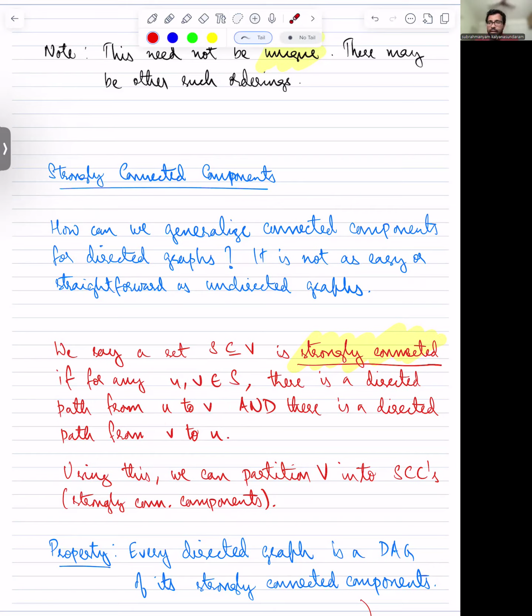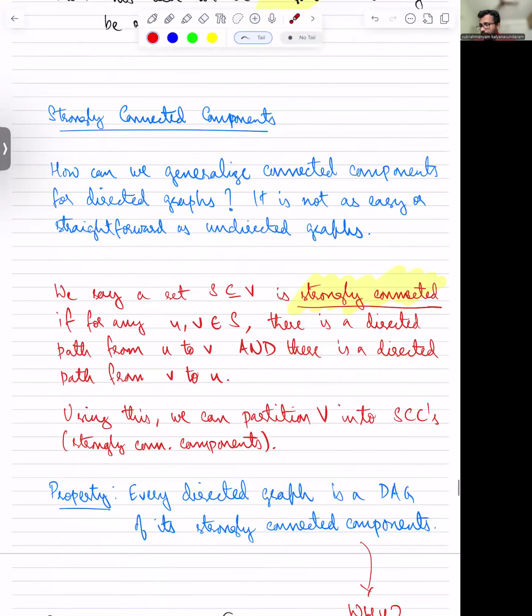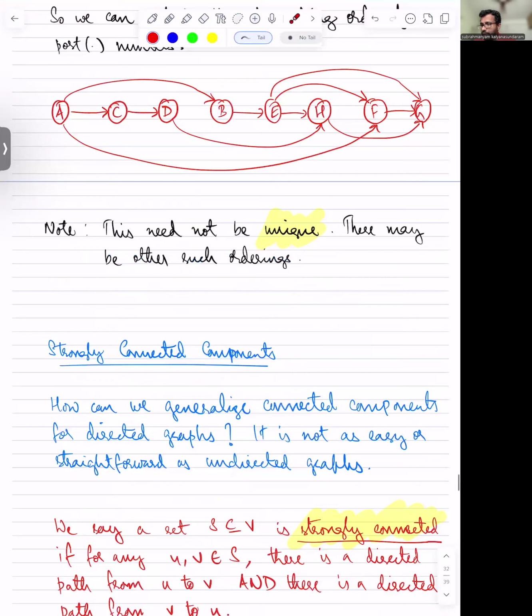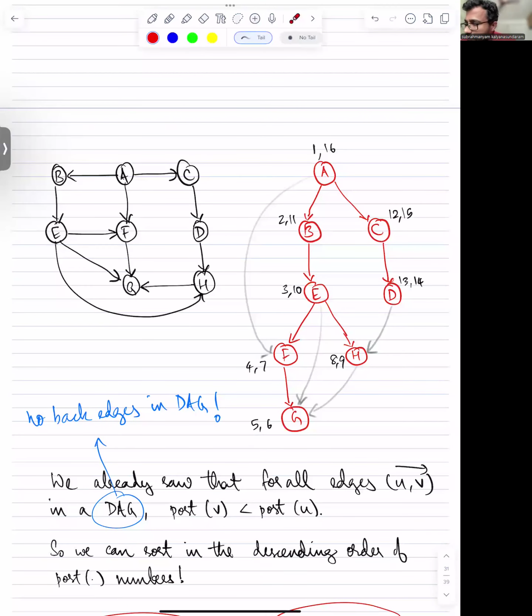So we say that a subset is strongly connected if for any pair of vertices U and V, there are paths both ways, from V to U and U to V. So now let's try to identify, maybe you can try to identify the strongly connected components here. What are the strongly connected components here? Are there any strongly connected components?